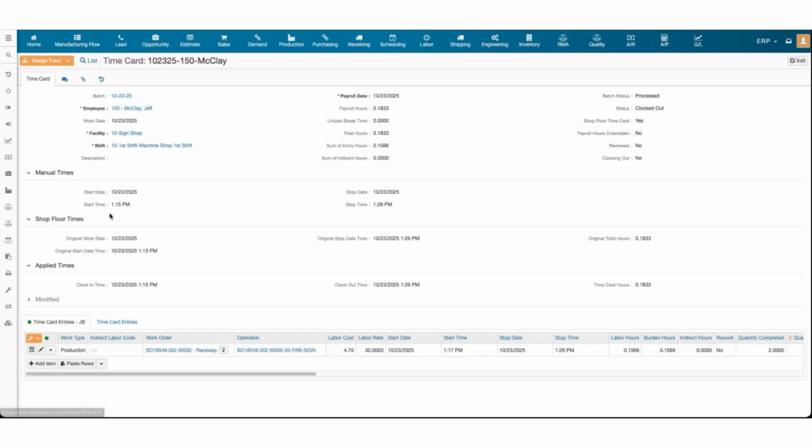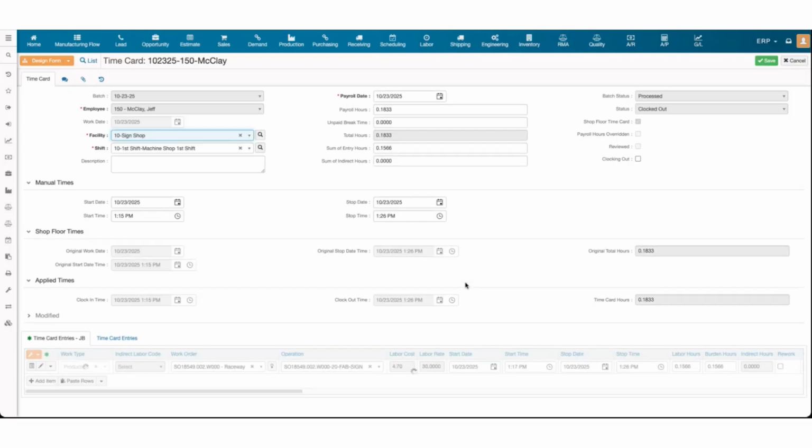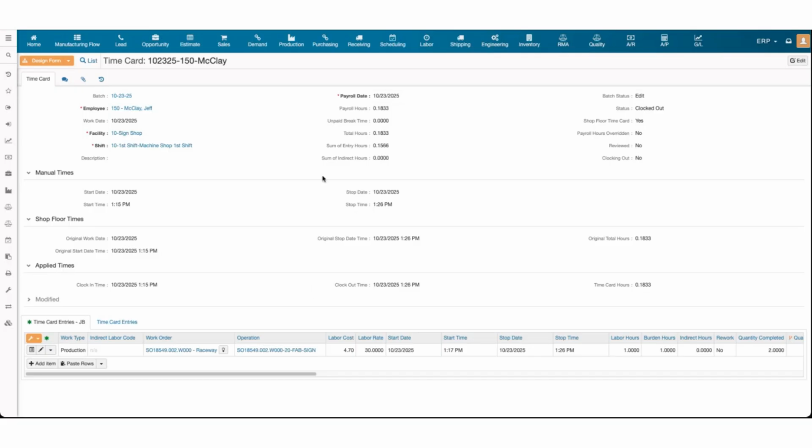Now, if we go in here, we can change it, adjust it. We can add time. We can edit the time that's already in here. So if we want to round this out and say that this is actually just a full hour, we can do so. We could hit save. And now the time card would reflect that.